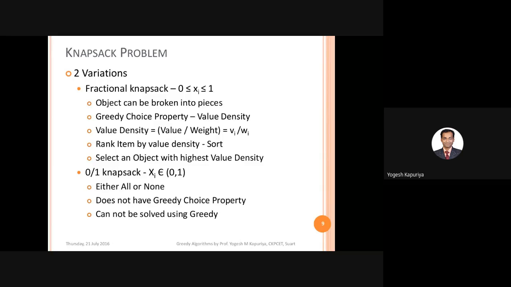So what will I do next? What will be my next step? Which object should be selected first? Yes, anyone? Anyone? I have the value density of each and every object. So what should I do next? From where should I start?